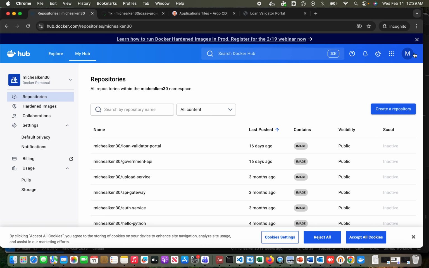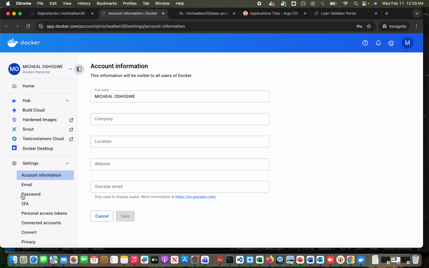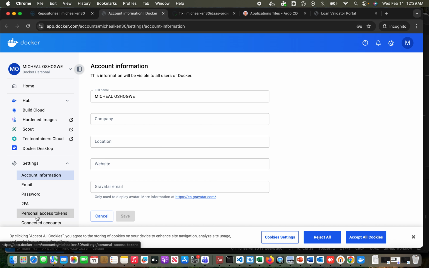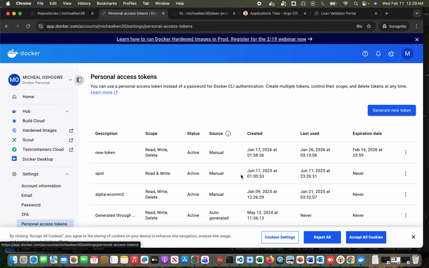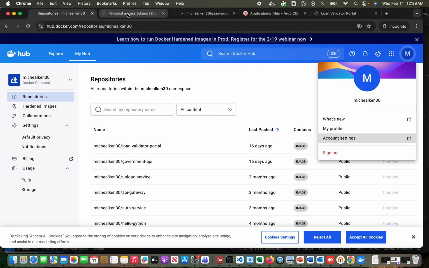Now to create a token, you just click on this and go to account settings. It's very easy. Account settings loads, then you see personal access tokens. Look at the tokens that are created so far. You just click on generate token and fill in the details. After filling in the details, you click generate, and that is all. You have generated a token. You copy it and go and store it on your GitHub repository.